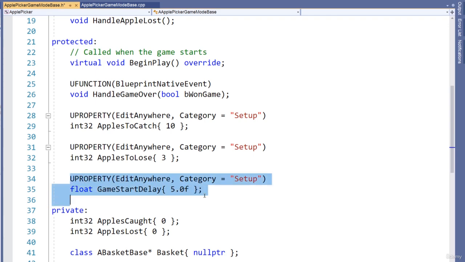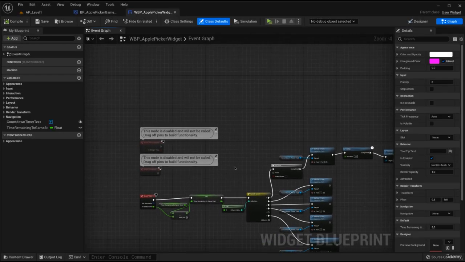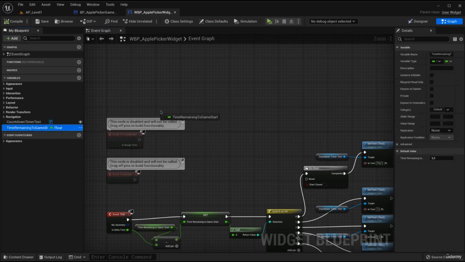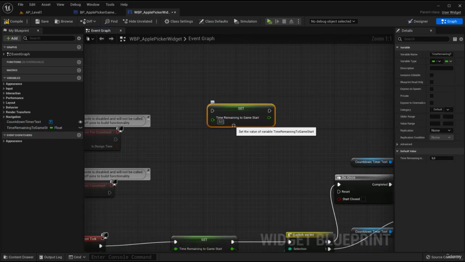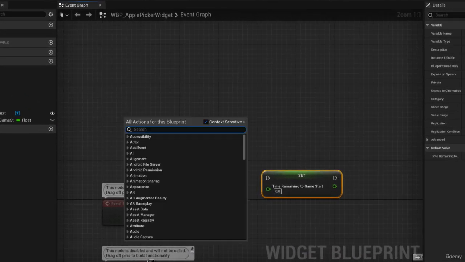Next, how can we assign this game start delay to our time remaining variable, which is local to our widget blueprint? Back in our widget graph, we want to set this local time remaining variable to the game start delay from our game mode. That is so that we have one place where we can set those values and initialize the game start delay, and then those variables are linked essentially.